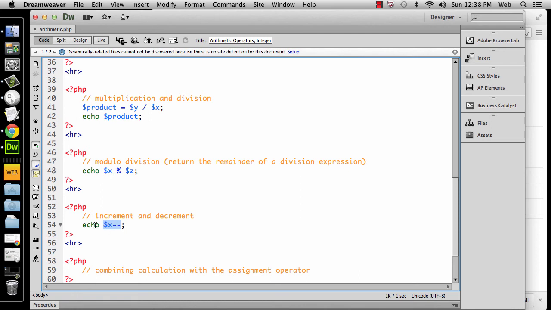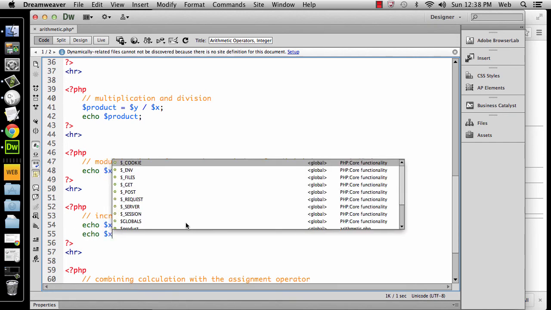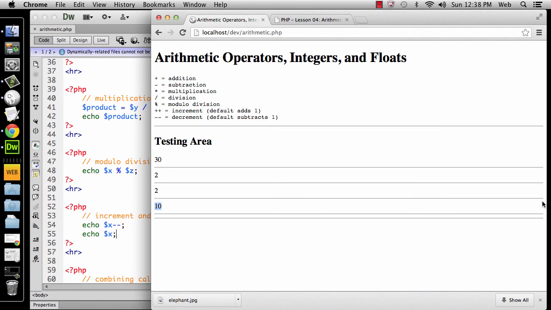All right, so here's the thing. If I have this coming after echo, this is still performing its command where it's decrementing at 1, but it doesn't actually happen until after the command is terminated. It's weird, okay? So just know that if I were to come now down here and then say echo x, watch what happens.